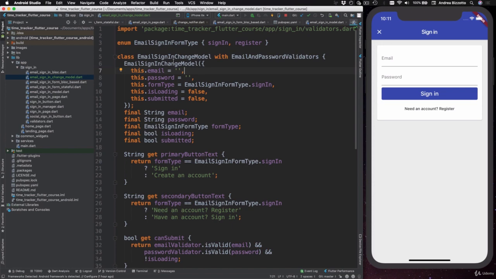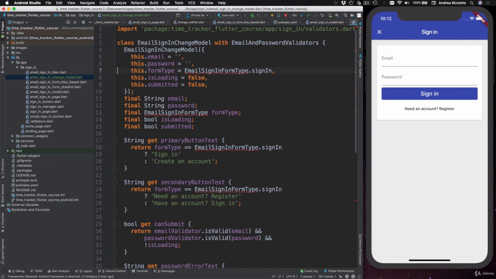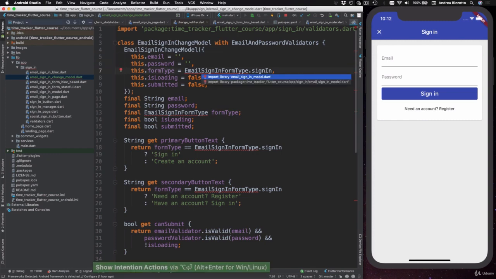And to avoid any confusion, I'm going to remove this enumeration called email signing form type, because it is already defined in the other model class and I don't want to have it as a duplicate definition on my project. So I'm going to delete this, and then I'm going to import the other model file so that this enumeration is defined.